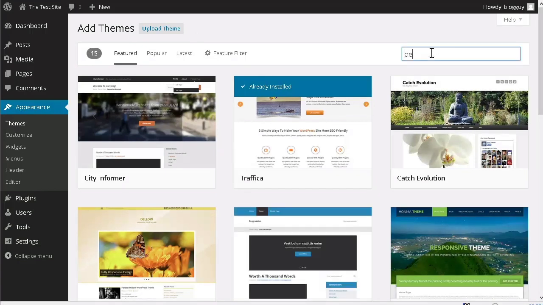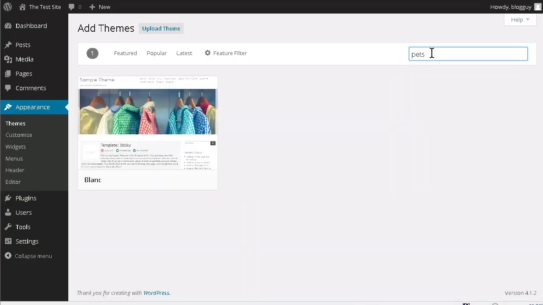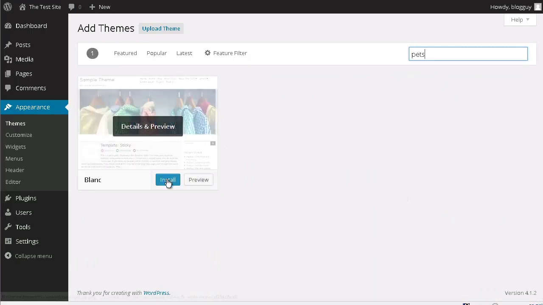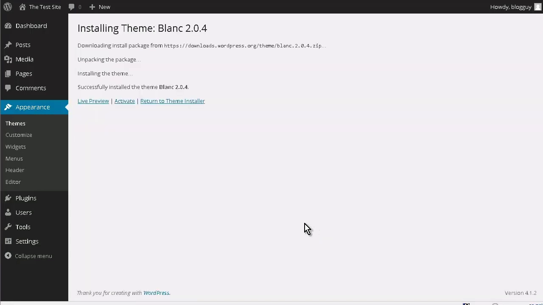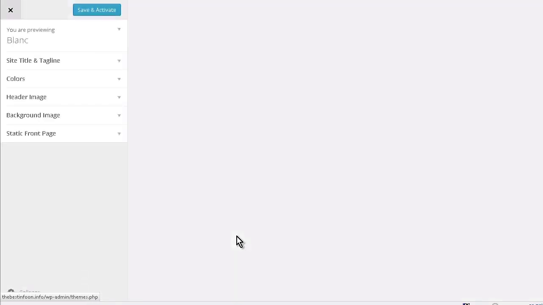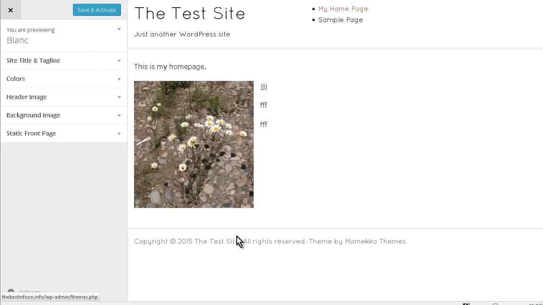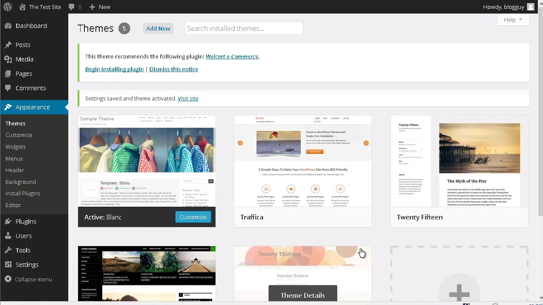Let's go search for a theme. I'll say pets. Let's see what comes up. Not much in that case. But let's install this one. Let's do a live preview. Okay, let's save and activate. So that's how easy it is to change your theme. You just got to go and pick one, install, and then it's there.